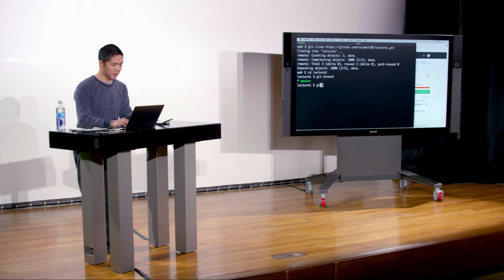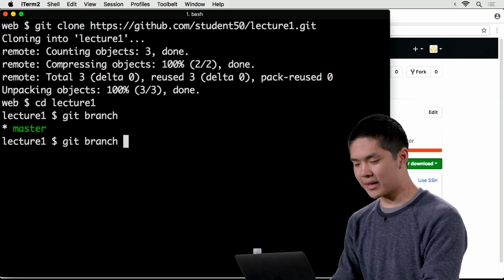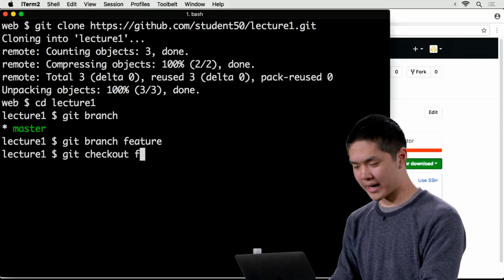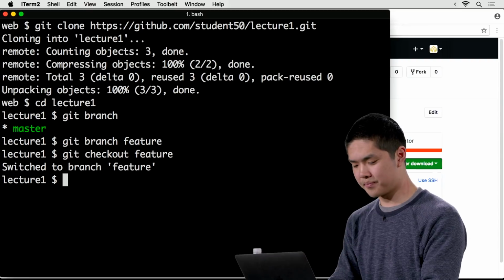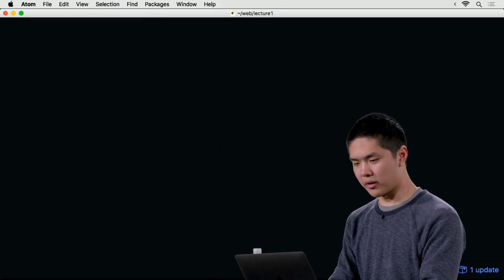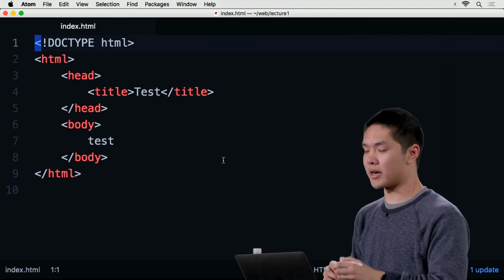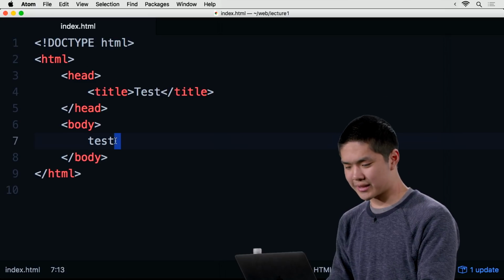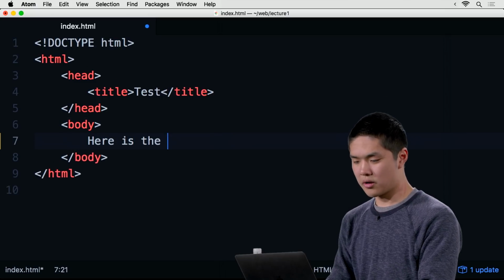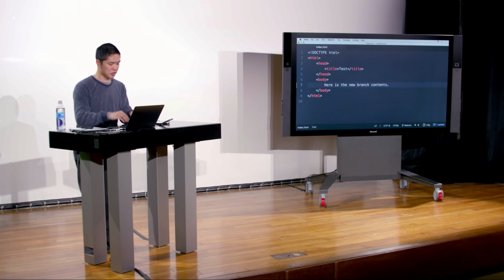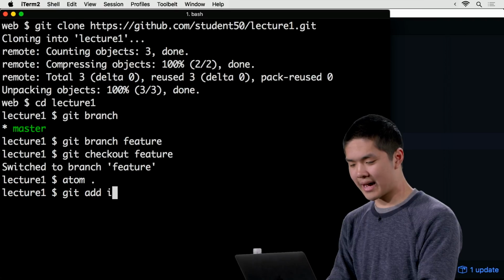But now let's say I want to add a new branch. Let's add a feature branch. And on this feature branch, I'm going to first check out the feature branch so that I'm on the feature branch. And now let's go ahead and open up index.html. Right now it just says test. This was the original contents of that repository. I'm going to change that to say, here is the new branch contents. So this is the new version that I want to add to this feature branch. And I'll go ahead and git add index.html and commit that change.